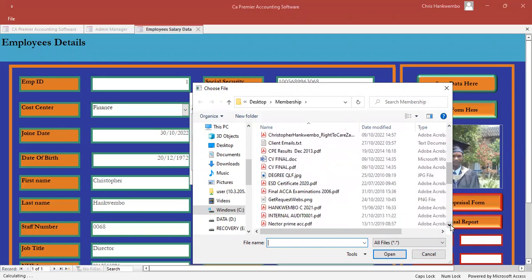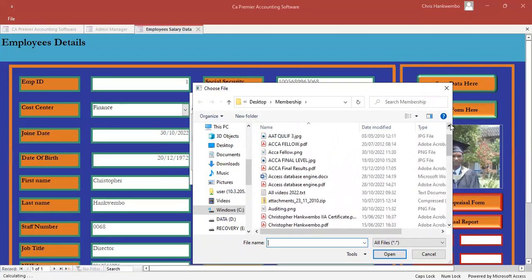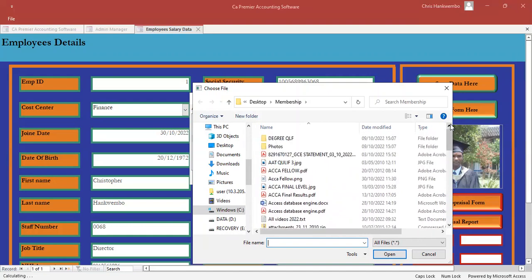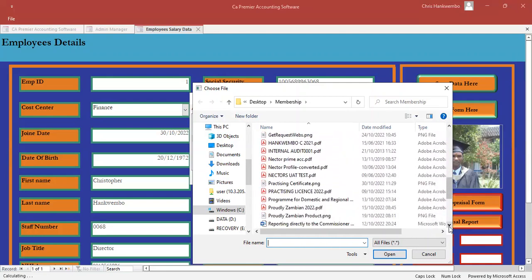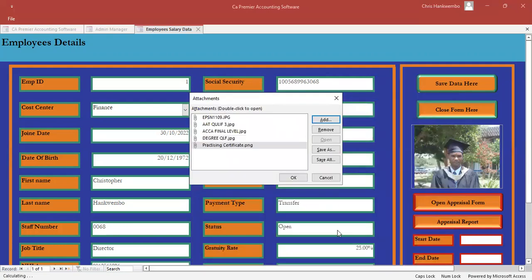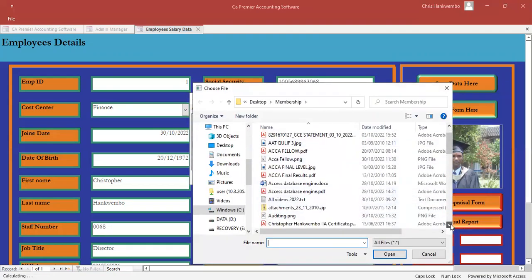Okay, where is my payroll status? I think maybe it's down there. Where's my practicing certificate here? Okay, I can add my practicing certificate here. Yeah, it's added there. Is there anything else to add? Oh yes, my auditing status, then auditing.